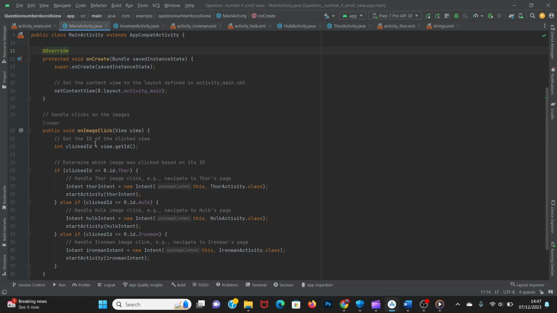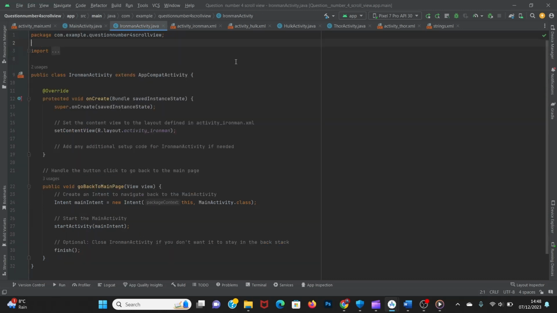If I click on one button, if I click on r.id.thor, it will lead me to another class. When the user clicks it, it will lead them to another page with a description given on it. Basically, when you go on another page, I have got the image and a description, and then the descriptions are set on this main page.